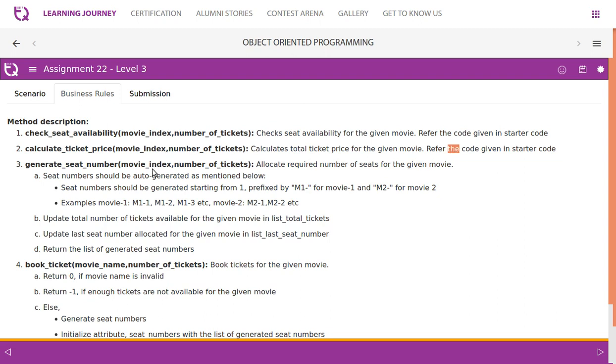So generate seat number takes movie index and number of tickets as a parameter. It allocates the required number of seats for the given movie. Seat number should be auto generated as mentioned below. Seat number should be generated starting from 1 prefixed by M1 for movie 1 and M2 for movie 2. Examples: for movie 1, M11, M12, M13, etc. For movie 2, M21, M22, etc. Update total number of tickets available for the given movie in the list total tickets. Update the last seat number allocated for the given movie in the list last seat number.